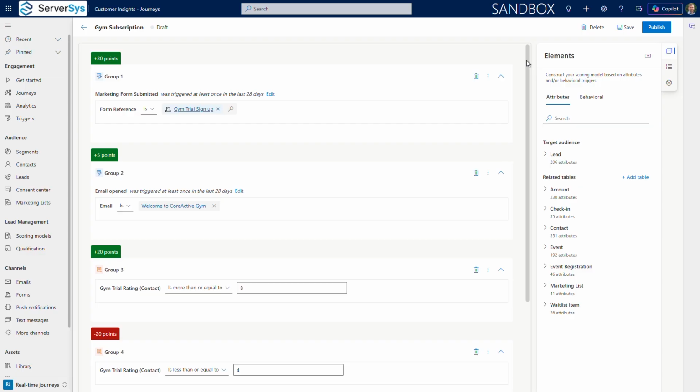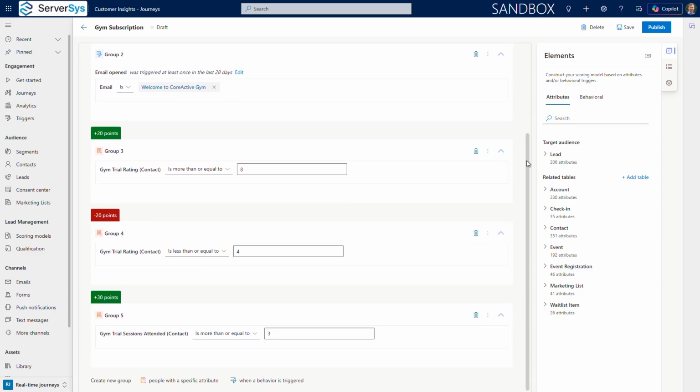Further scores will be awarded if people have recently clicked on an email sent during the trial period. Finally, when each gym admission is tracked, we can also use this data to award higher scores to people who visited at least 3 times. These values are fundamental to lead scoring, but scores alone don't mean that much to sales professionals.